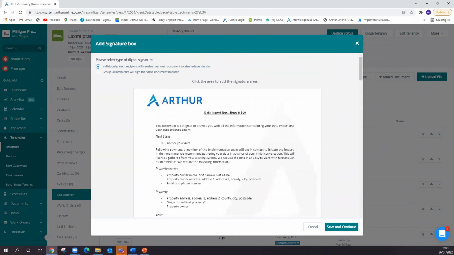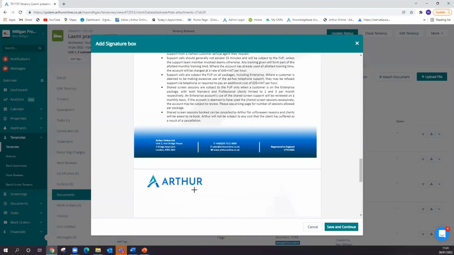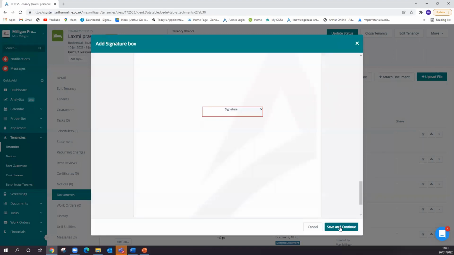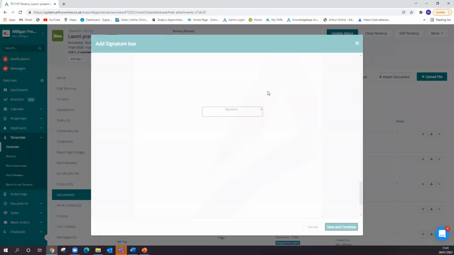The individual method is the same, really. However, you won't get someone to particularly sign that box. It will just ask you in the next page, which I'll show you here, who that is going to be sent to, and it will basically just give you all the recipients that's relating to the tenancy that you can send to.